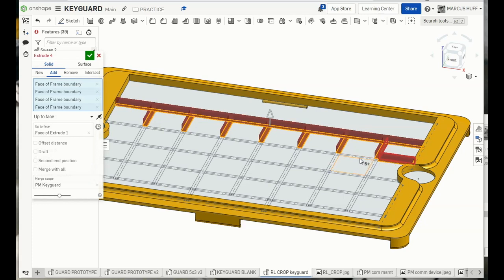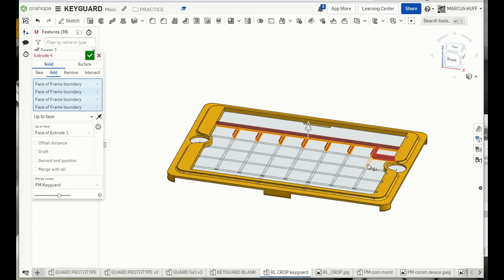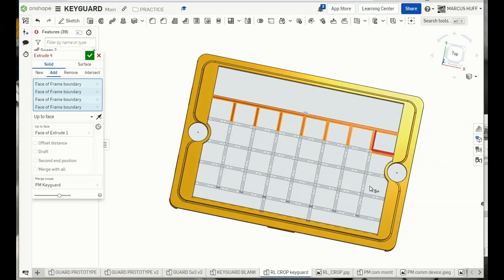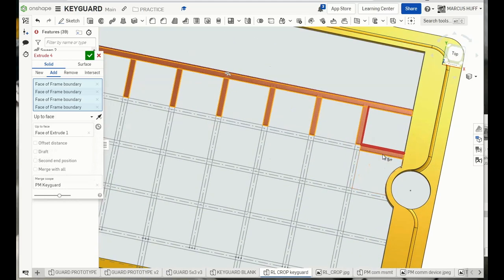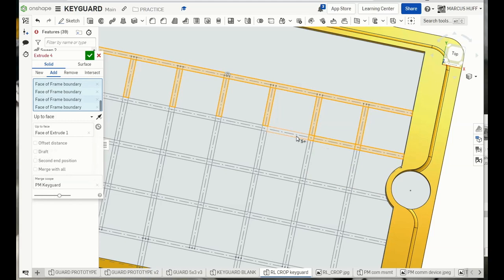And it complained about that. I don't know why. Why are you complaining? Face of frame, solid, add, close that one, this one. Okay, it doesn't like it if they don't touch, so we're gonna just keep going there, all right?